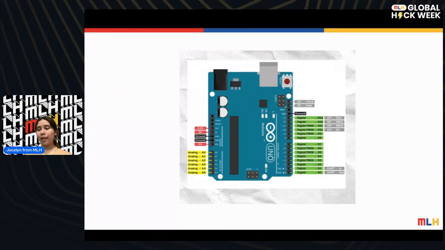It's kind of like the brain that connects everything. So if you see it from a more software side, for example, in your computer, you have different components. You have the hard drive, you have the RAM, and you have the processor, which is kind of like the thing that connects with everything. So you can see the Arduino kind of like a processor.